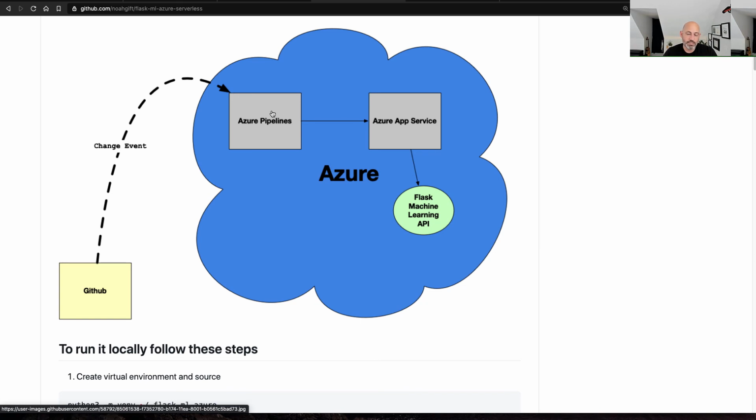In this case, though, instead of me using the GitHub Actions framework, I use Azure Pipelines. And what Azure Pipelines does is it is a cloud-native build server. And the cloud-native build server will enable a deployment to a serverless environment, which is Azure App Service. From here, what will happen is that there will be a Flask machine learning application that's running and will constantly be doing updates to it.